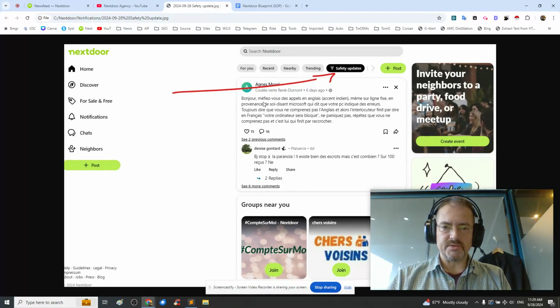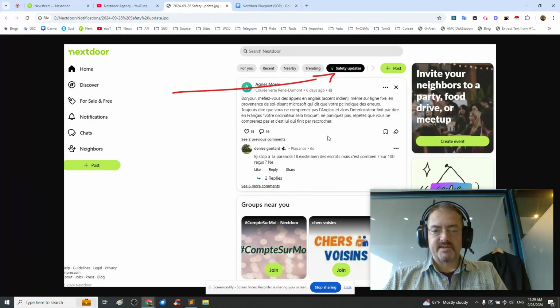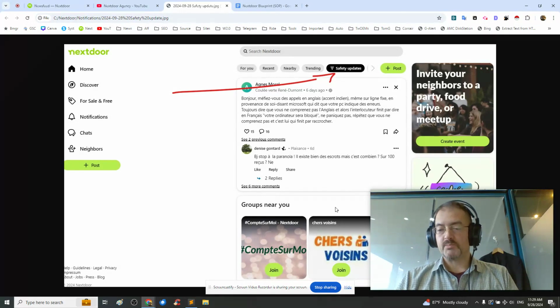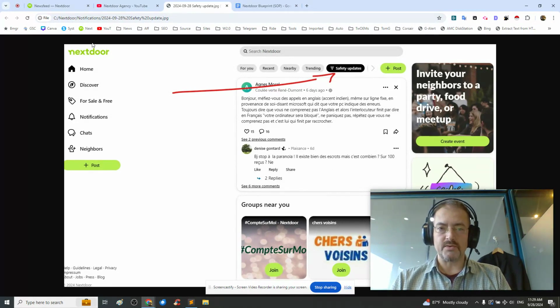But here, for example, the post that was coming up under the safety update was actually somebody in France trying to raise awareness and warn people to be careful. People pretending to be from Microsoft support and trying to get money out of your account for some kind of piracy protection, antivirus, and stuff like that. So you will probably see that more often coming up.